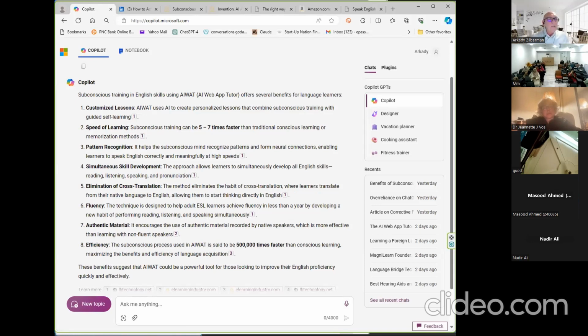4, simultaneous skill development. The approach allows learners to simultaneously develop all English skills: reading, listening, speaking, and pronunciation. 5, elimination of cross-translation. The method eliminates the habit of cross-translation, where learners translate from their native language to English, allowing them to start thinking directly in English. 6, fluency. The technique is designed to help adult ESL learners achieve fluency in less than a year by developing a new habit of performing reading, listening, and speaking simultaneously.